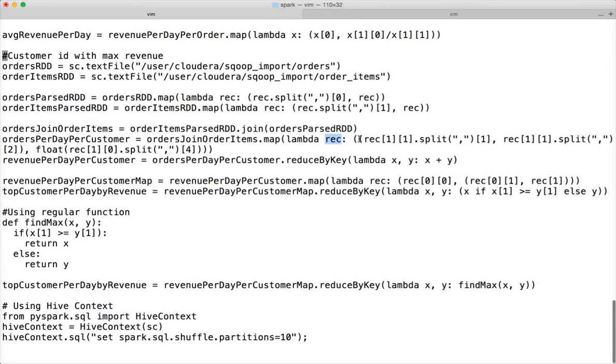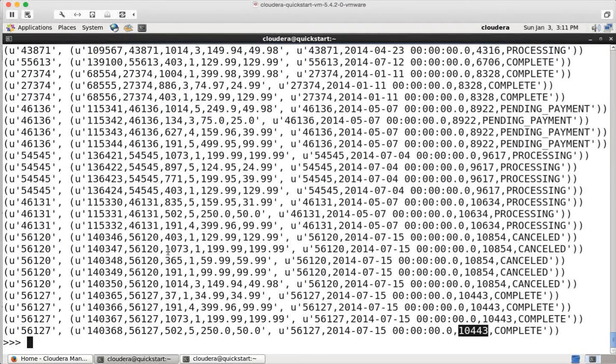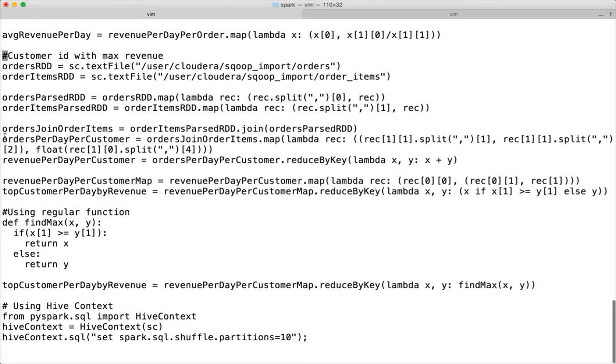These two we are building as a tuple, which will become the key, and then we are reading the order item subtotal from rec of 1 of 0 split by comma as delimiter, and this is 4 in the subscript, because in Python it starts with 0. As it is the fifth element, we have to use it as 4. So this is the command.